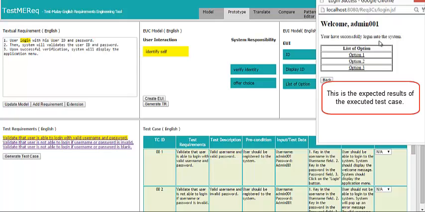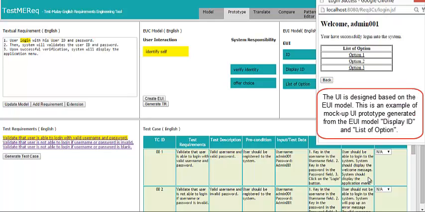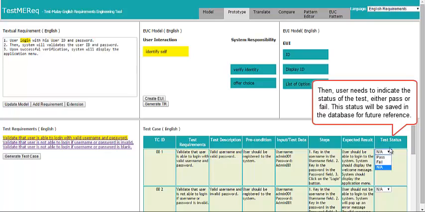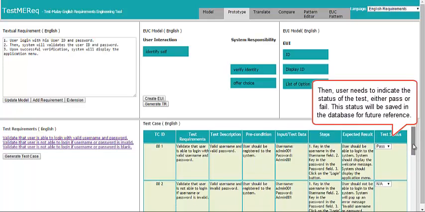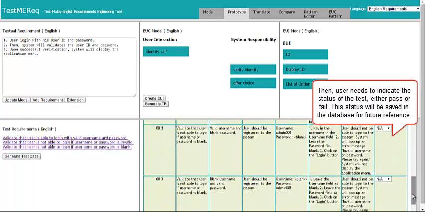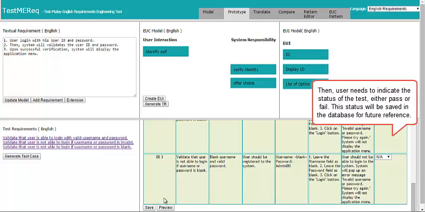This is the expected results of the executed test case. The UI is designed based on the EUI model. This UI example related to the EUI model displays ID and list of options. Then, user needs to indicate the status of the test, either pass or fail. This status will be saved in the database for future reference.